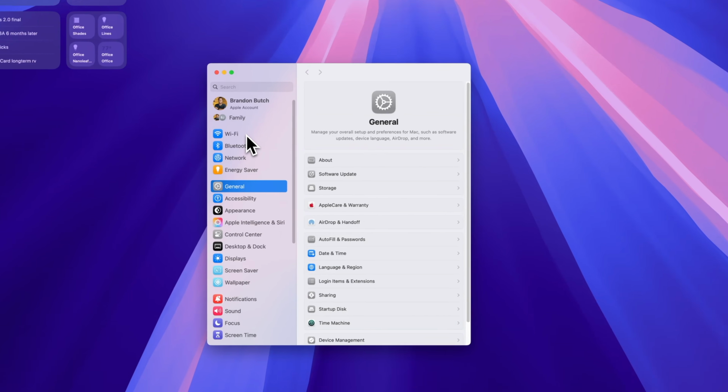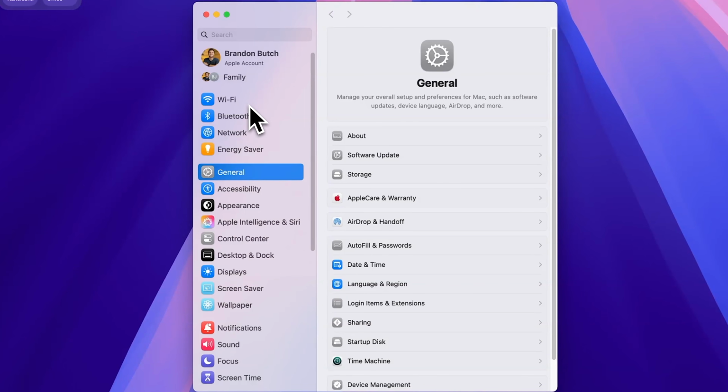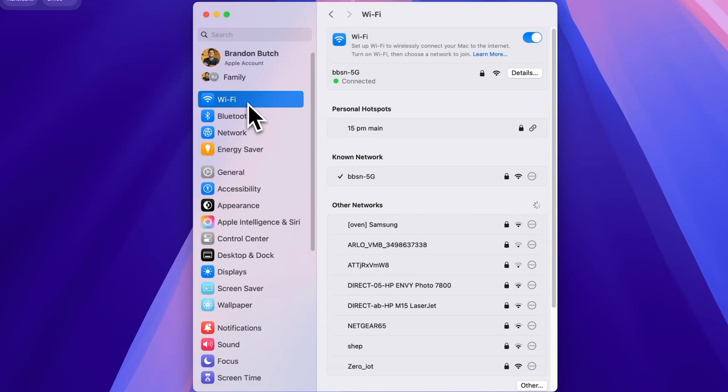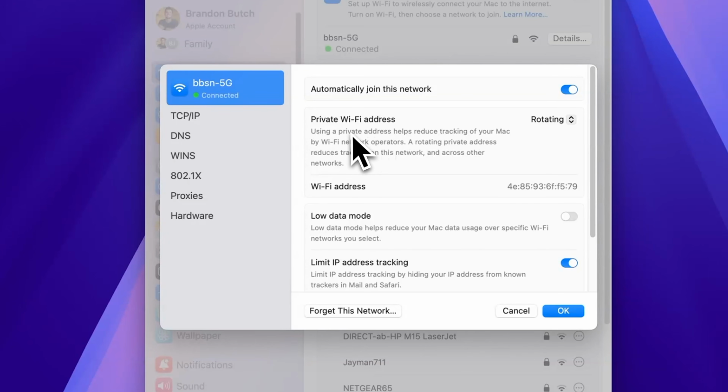And then finally, the last setting you want to change is inside of your settings and then into Wi-Fi, and you want to go to the details of your currently connected Wi-Fi network. And then in here we have private Wi-Fi address, and in here you have 3 options: off, fixed, or rotating. And I would highly recommend you set this to rotating. So what this does is it will help reduce tracking by changing your MAC address periodically.